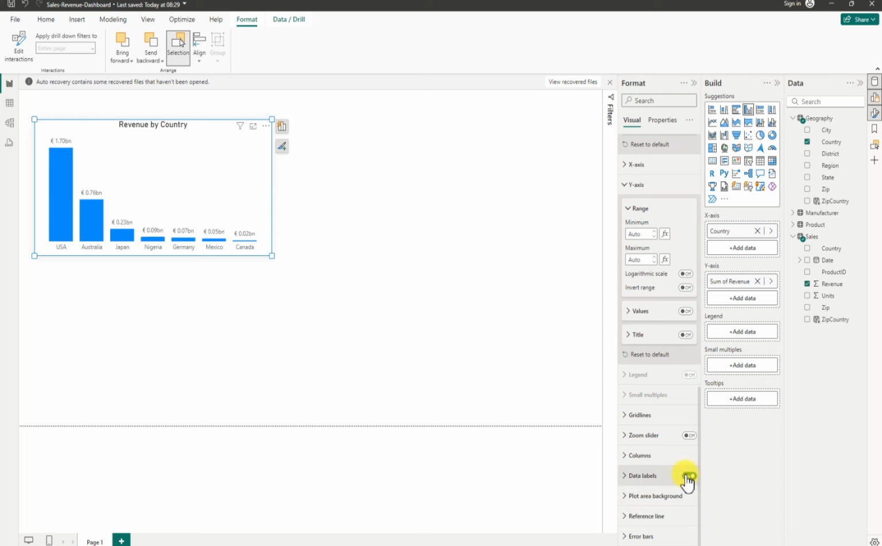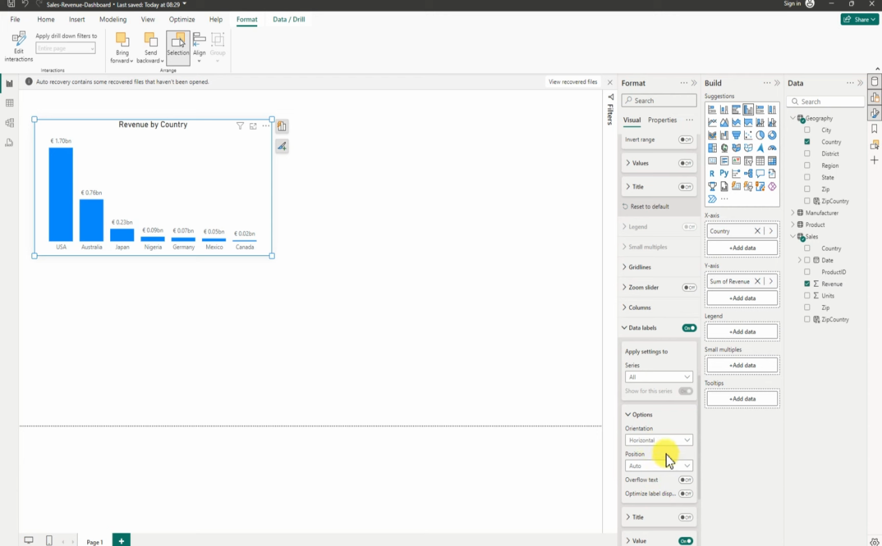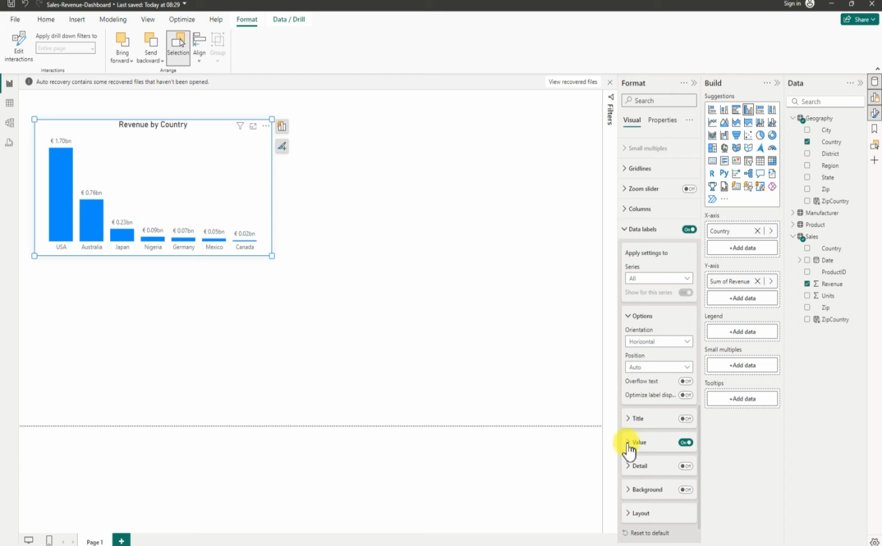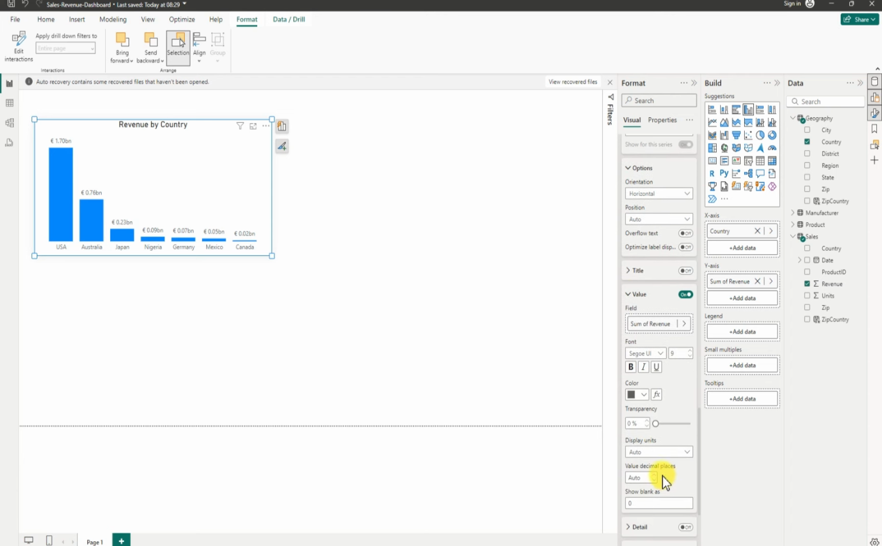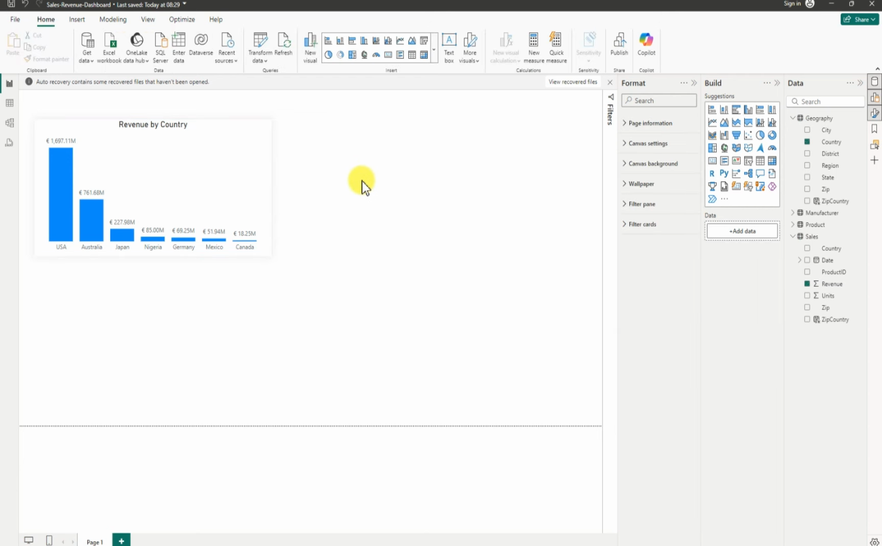Then we are going to make it 1,000,000 for it to be more readable. So let's go to position. It's always going to be aside. Then that is fine. Then we'll go to the value. Then let's go to display unit. We want to make it millions. That is good because it's more readable than making it in thousands. So we are done with that. Let's click out of it. Then we have this here.